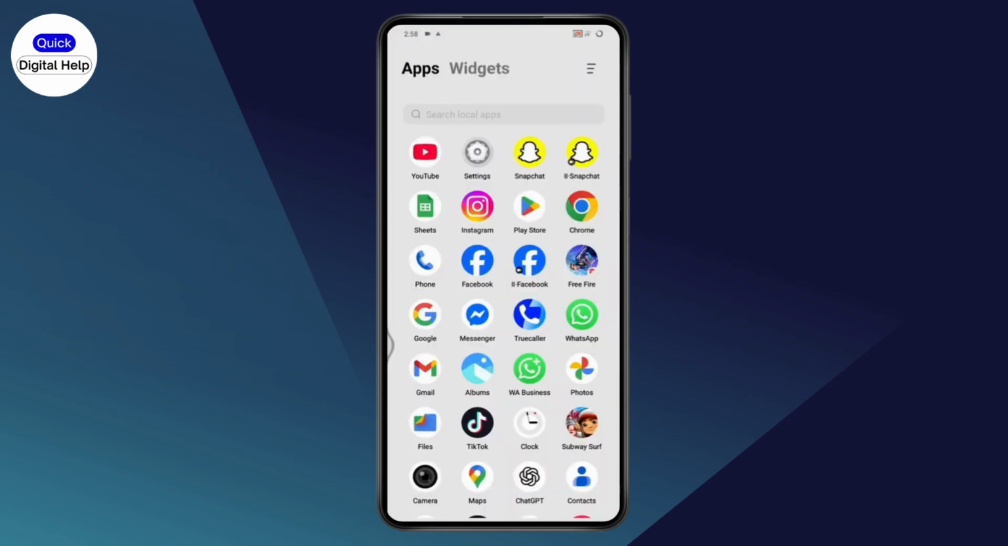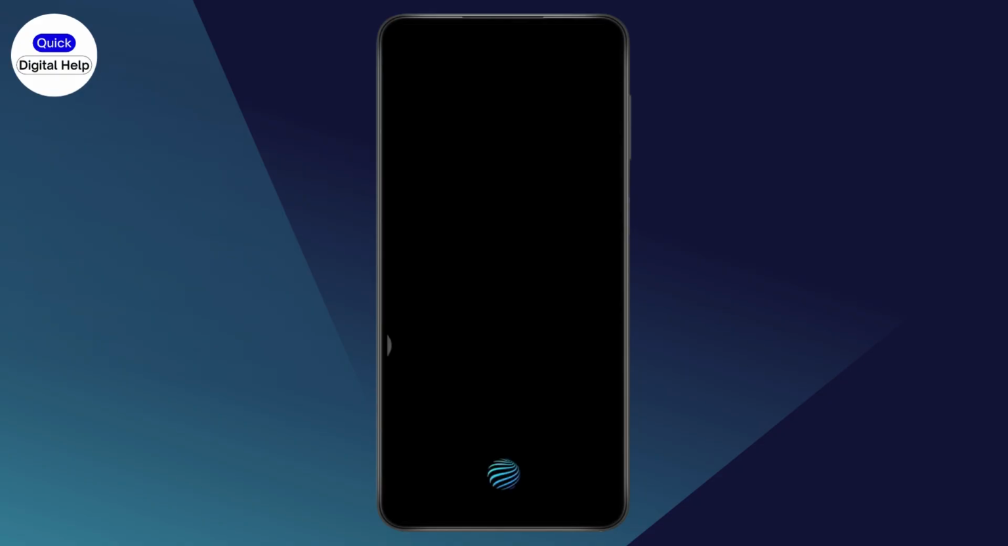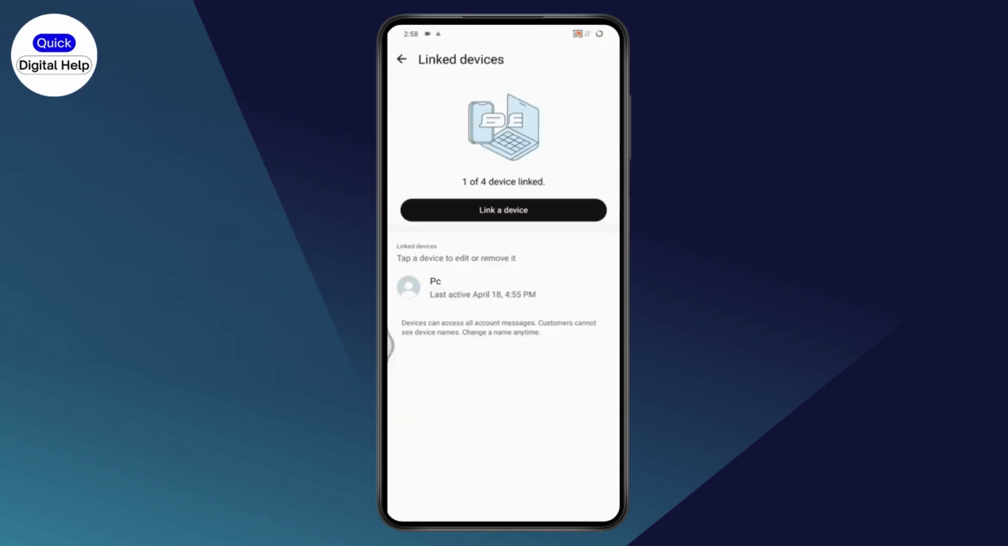After restarting, open up your WhatsApp, go to the top right which has the three dots, and then tap on Link devices, tap on Link a device, and then unlock it, scan the QR code, and your device will be linked. That's it.